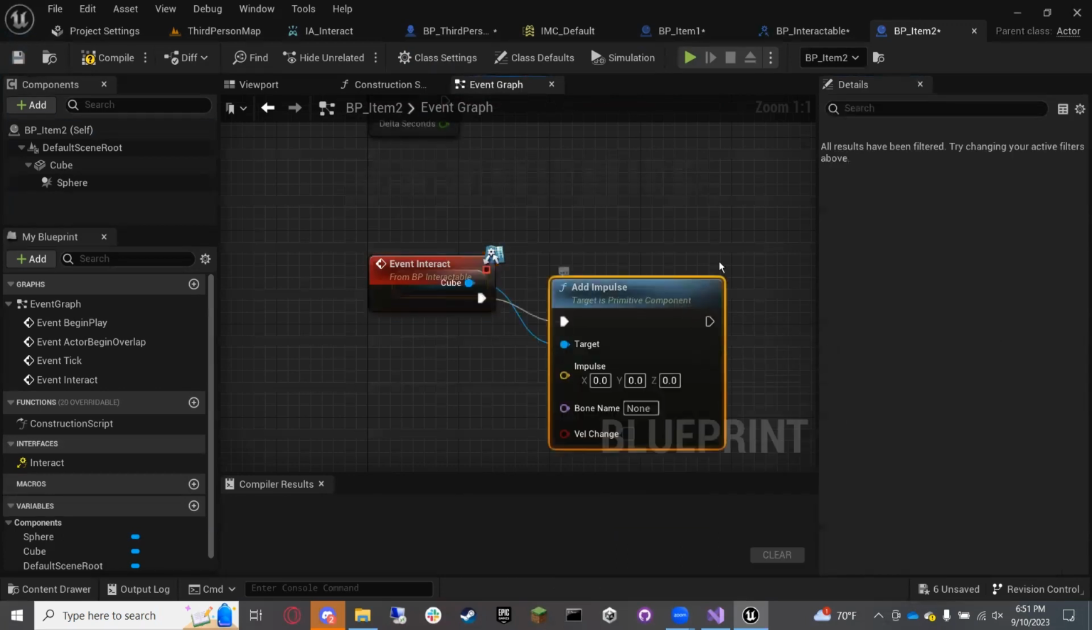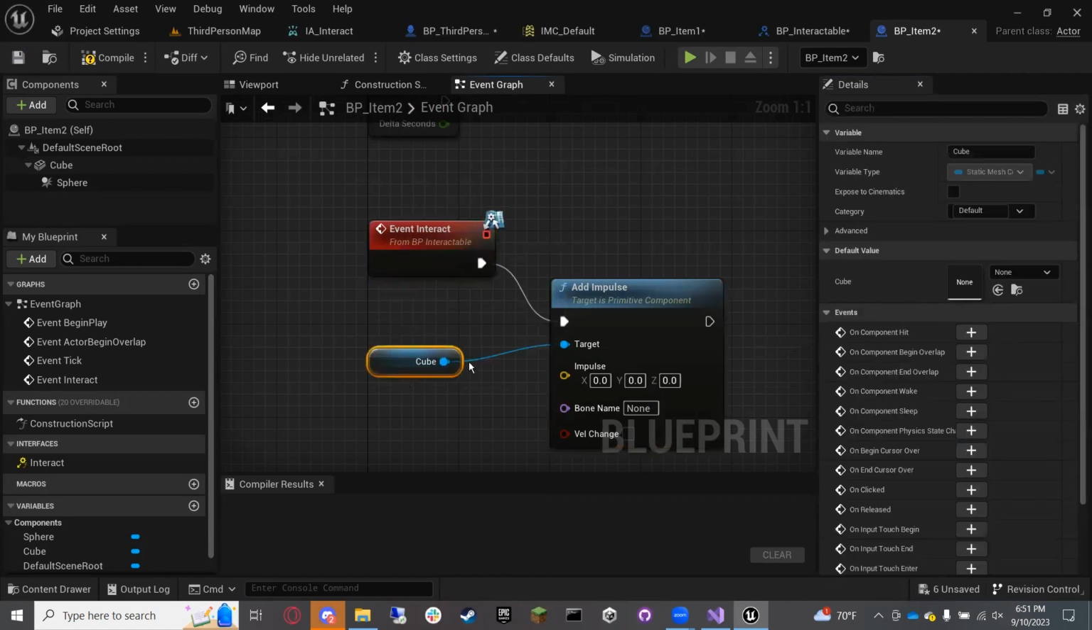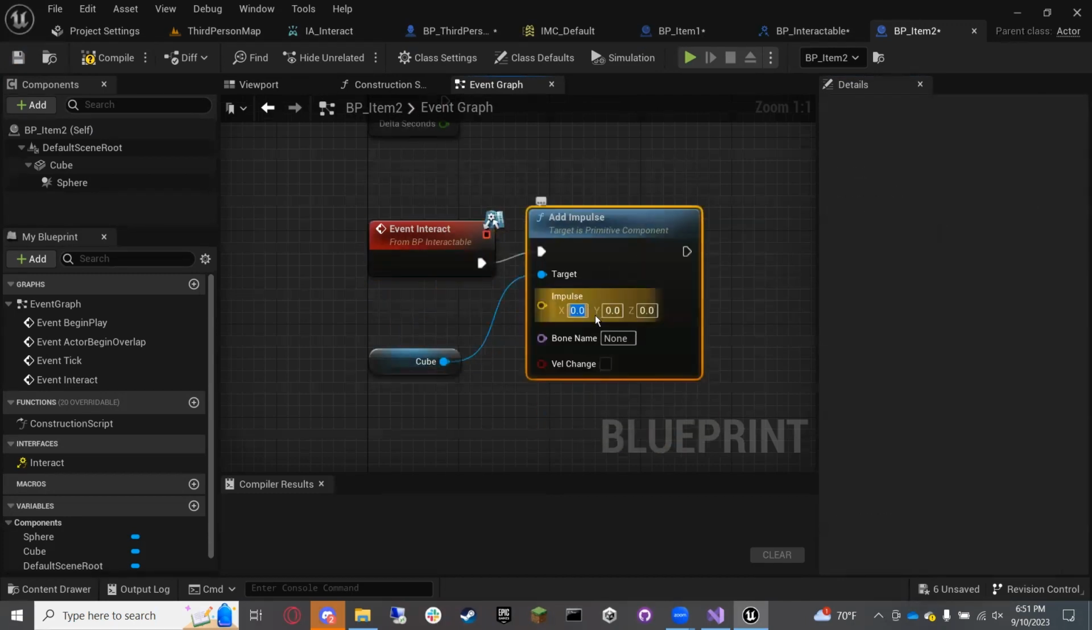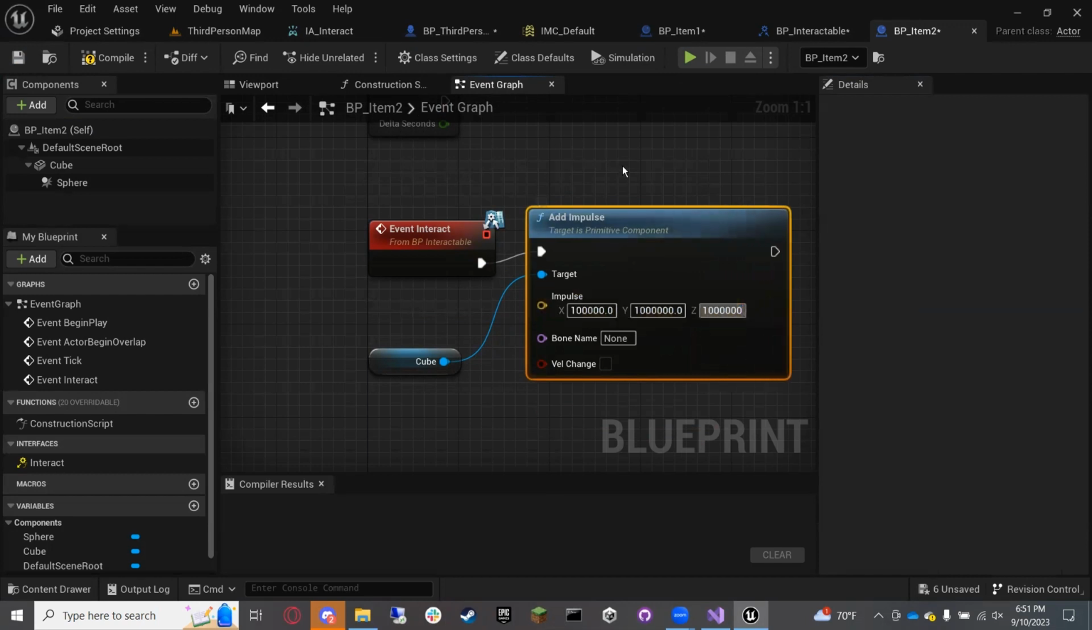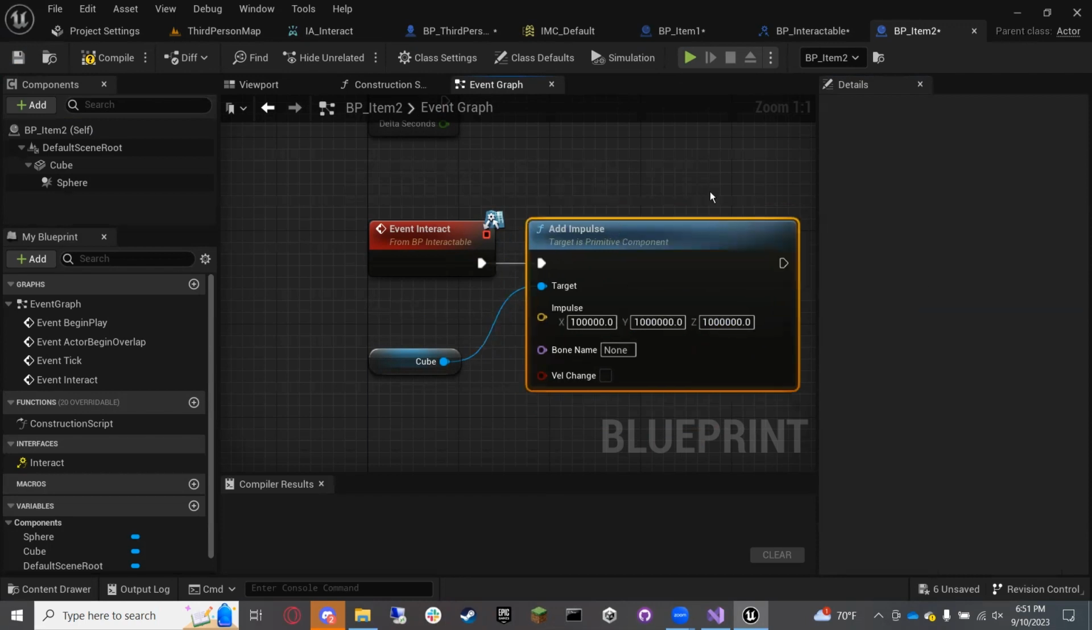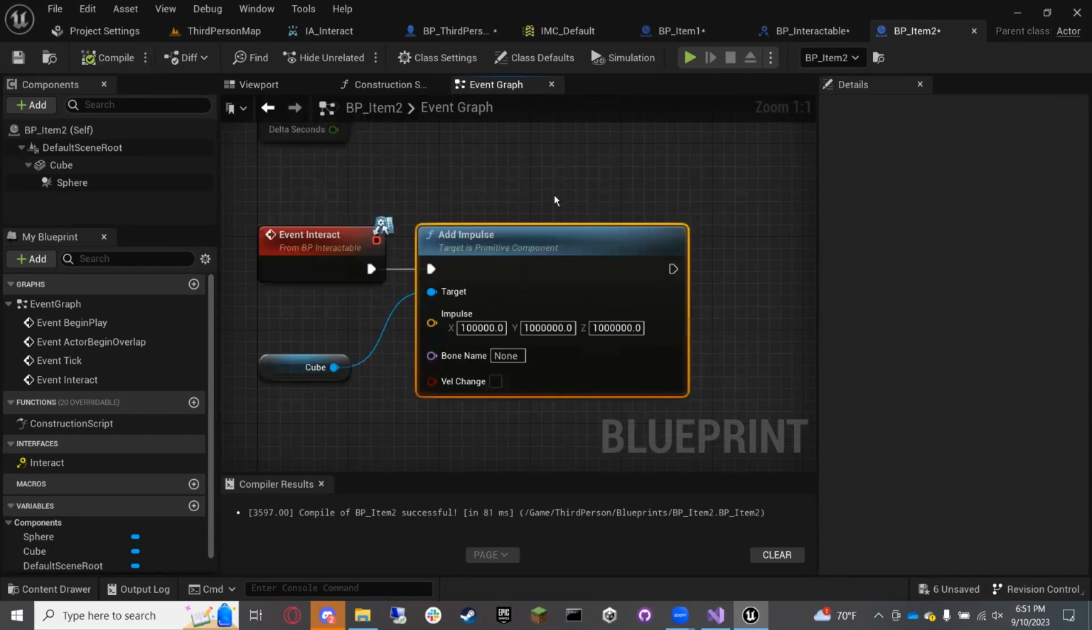We'll add it to the cube. We'll just give this a bunch of values. Add a lot of impulse, you know? And I'm going to pray this actually works because we'll see.